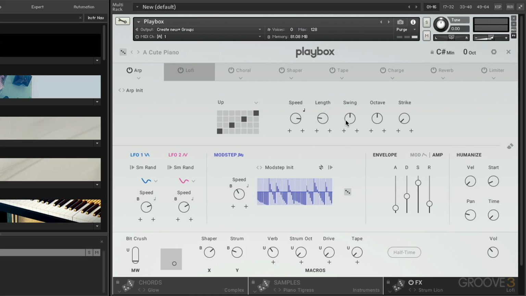We can then swing this. So we get that trademark shuffle. Command-click to reset any of these parameters. We can adjust the range that it's going to move through.